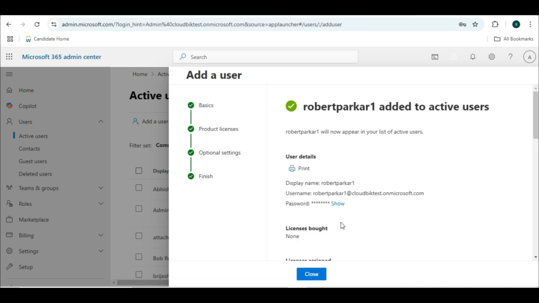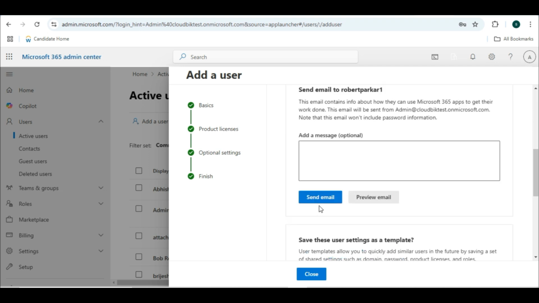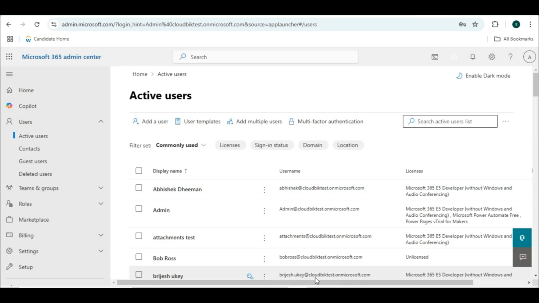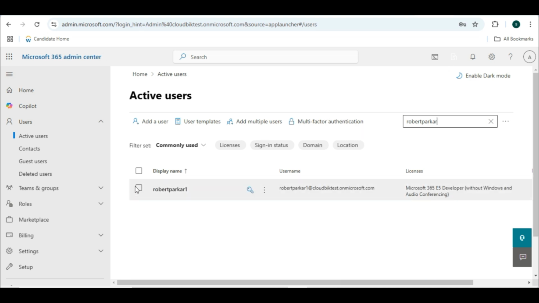You will see a confirmation page with the user's login details. You can copy them, download them or email them directly to the user. And that's it. Your new user has been added to Office 365. Now we are going to verify whether the user has been created or not. You will see that the user was successfully created.